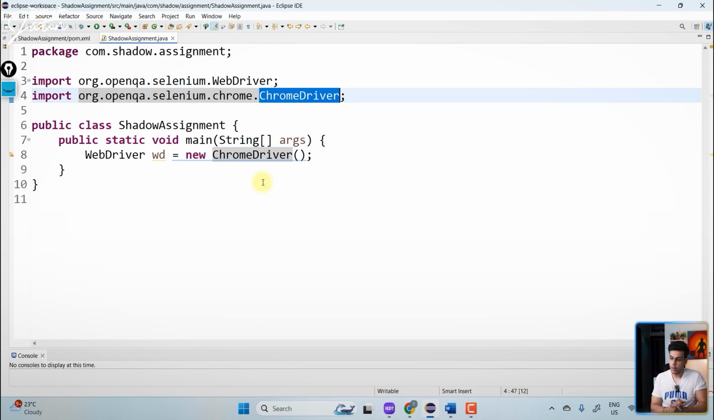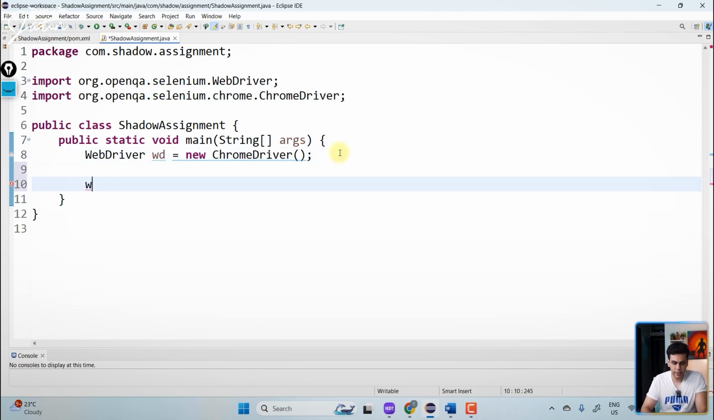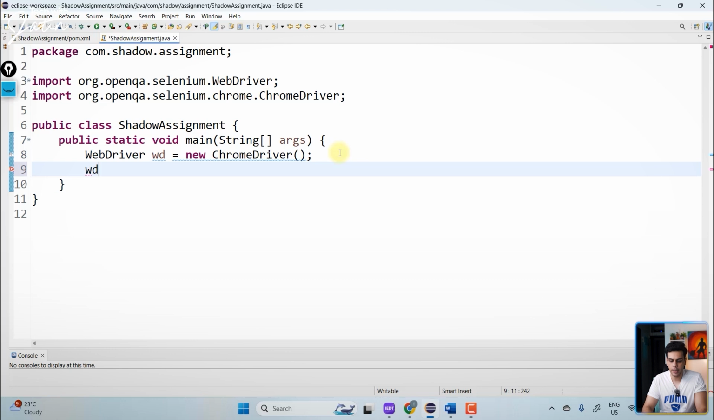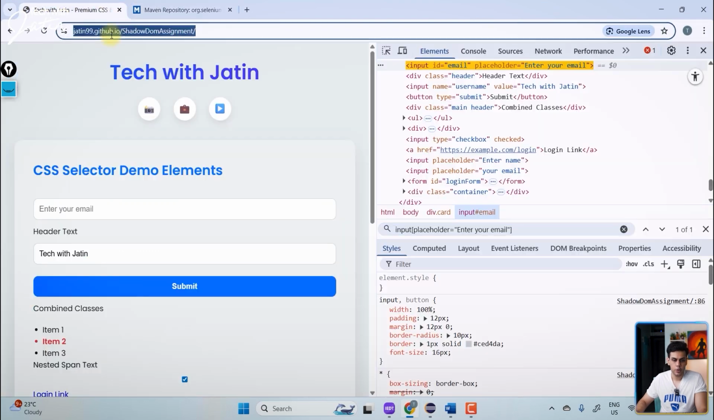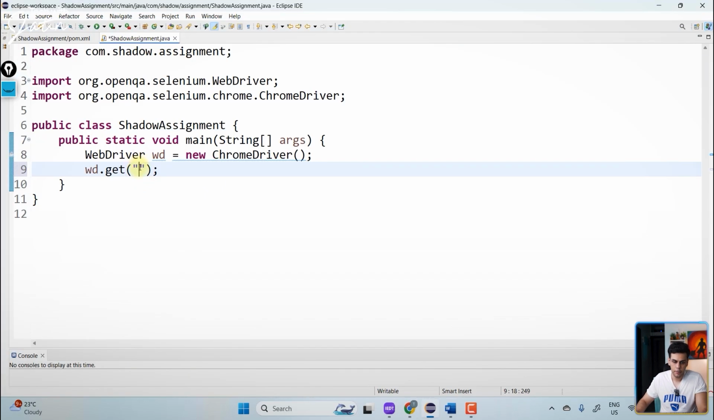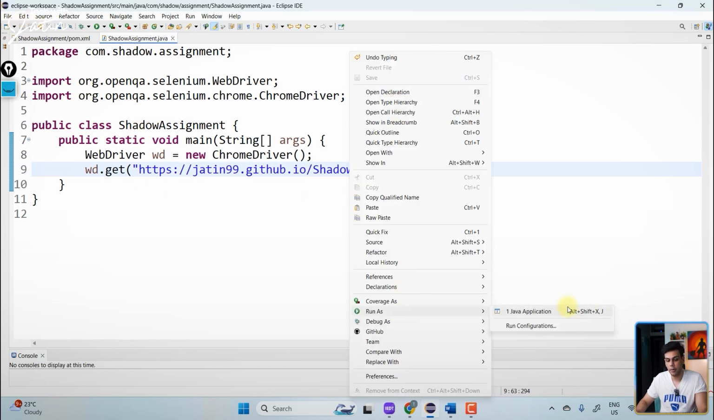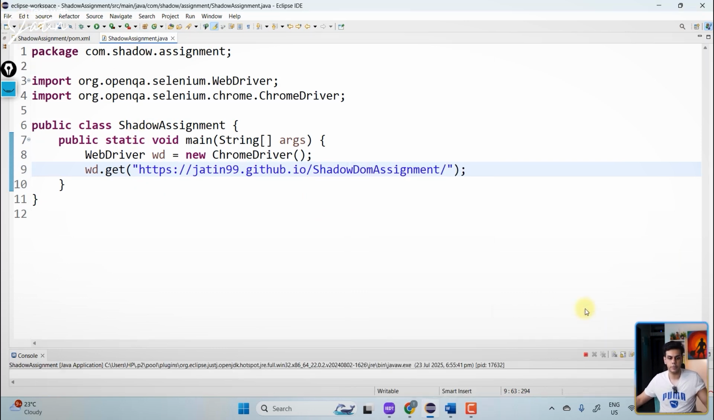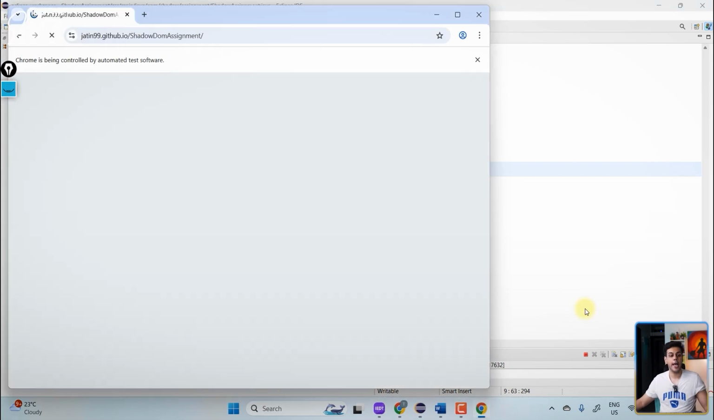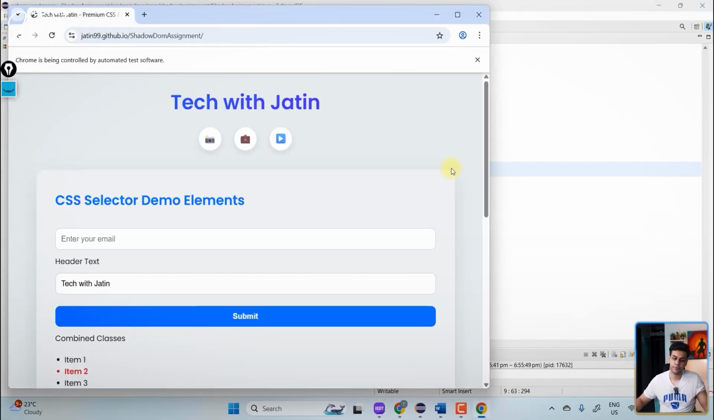All right. Now, guys, the next thing. We are supposed to go to the respective website. So I'm going to say wd.get. Let's go over here, copy the URL, paste it over here, save it, right click, run as Java application. Waiting, all right, for the browser to get launched. And yeah, it works.